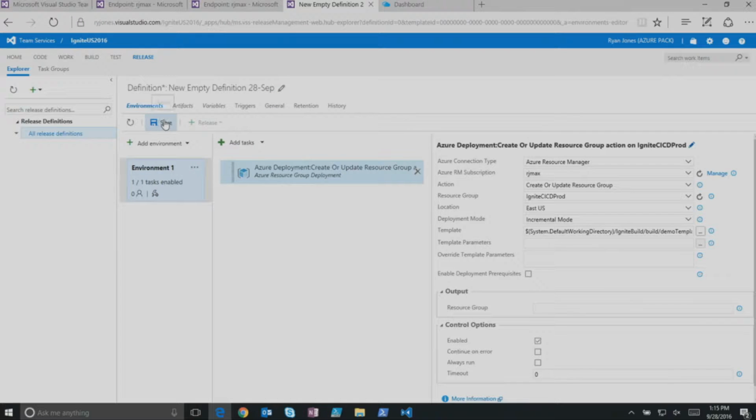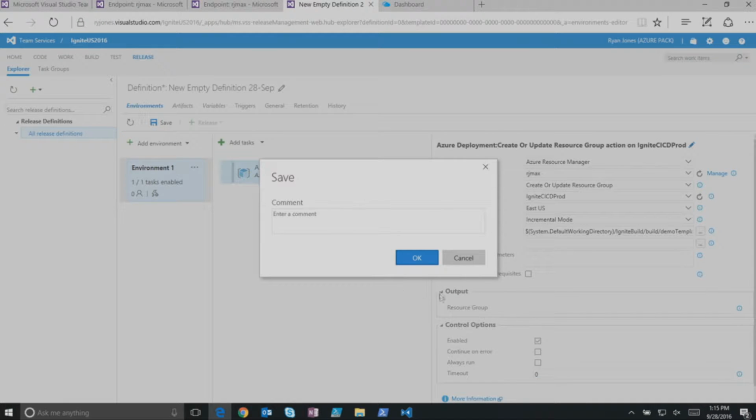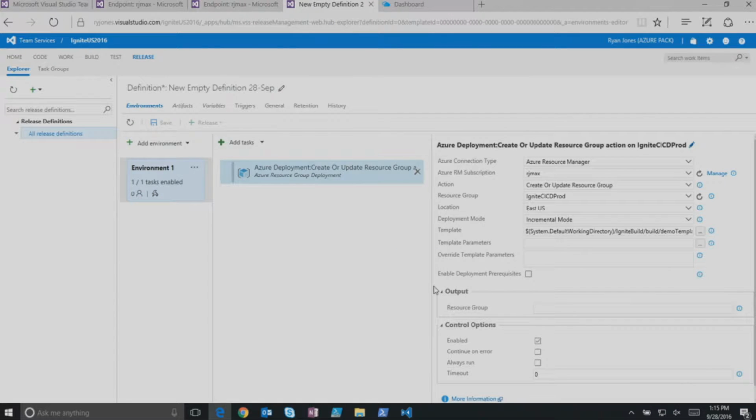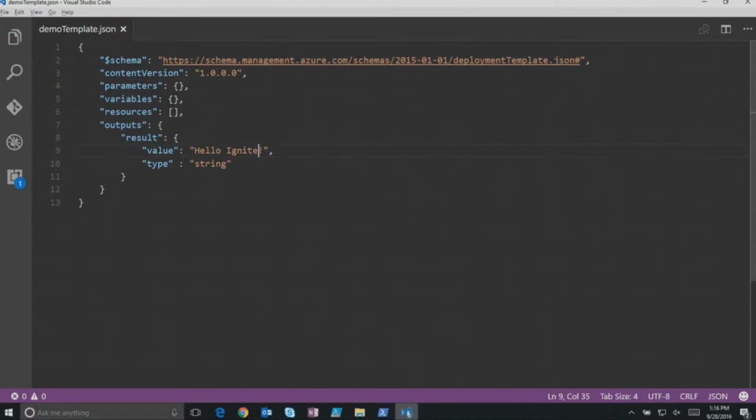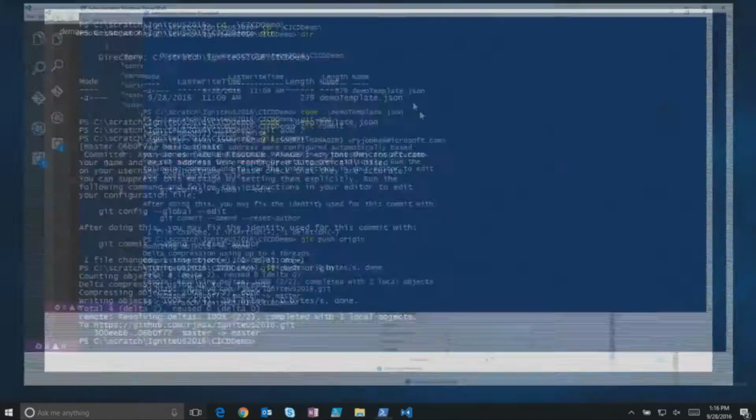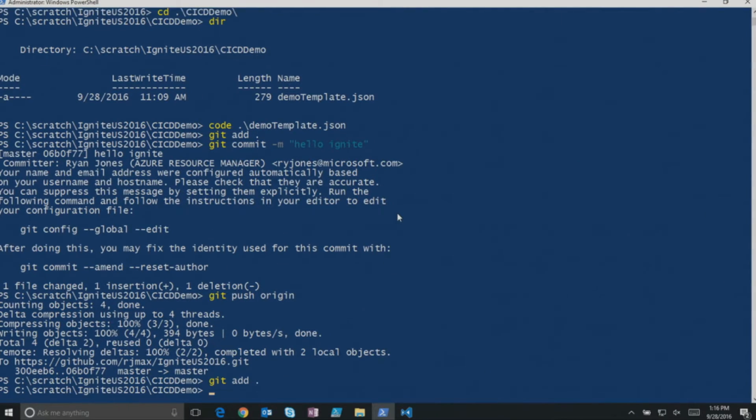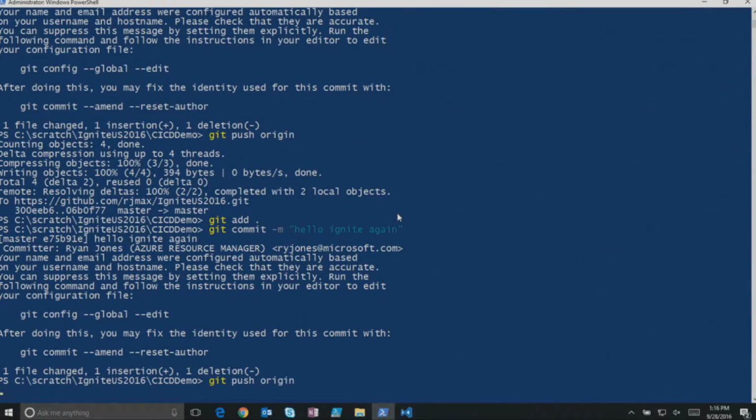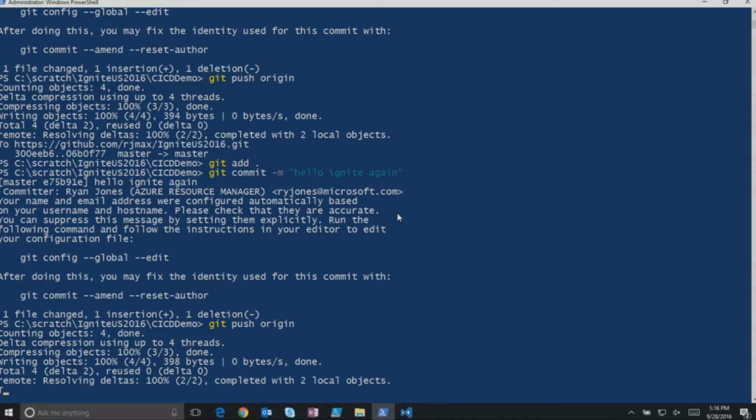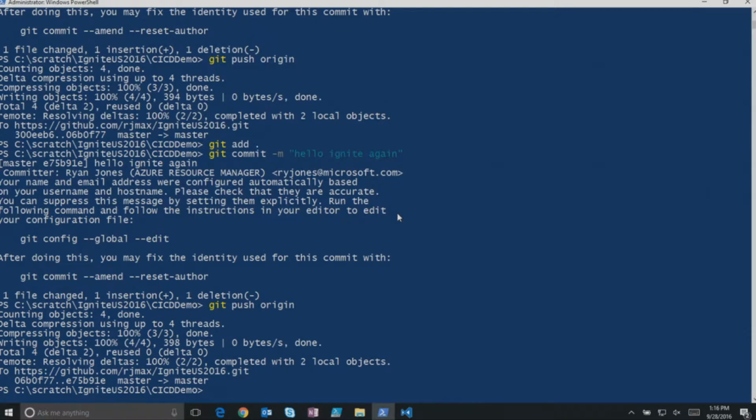And I will save and click OK. And so now if I go over here, make that change there, and push those changes, we'll now kick off a build. The build will succeed, which will then kick off a release deployment.